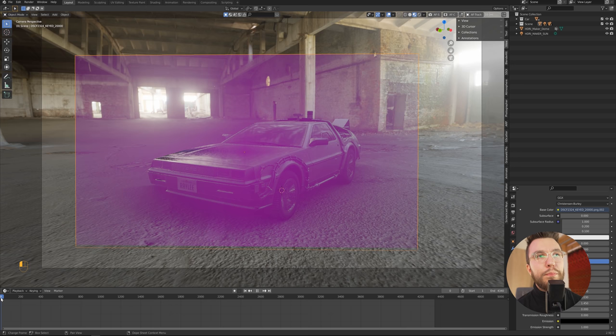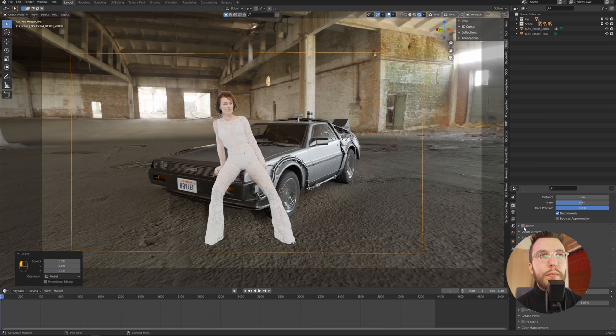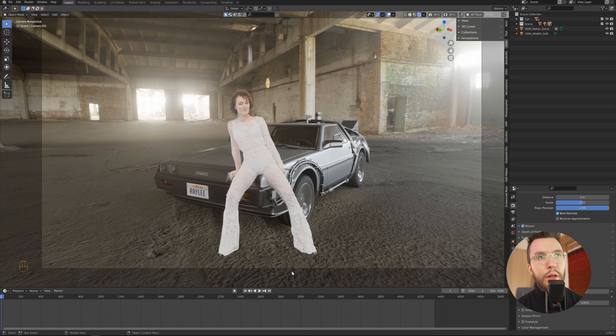What else could we do with this? Let's see. As you can see, if we check the bloom effect, you can see how it influences her hair, which is really cool. And remember to check the screen space and the motion blur. And we're in Eevee now, by the way, if you didn't notice.